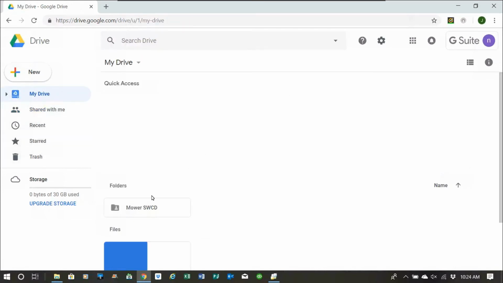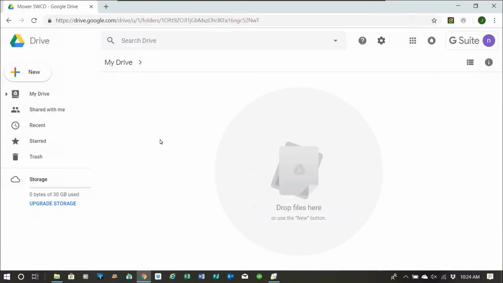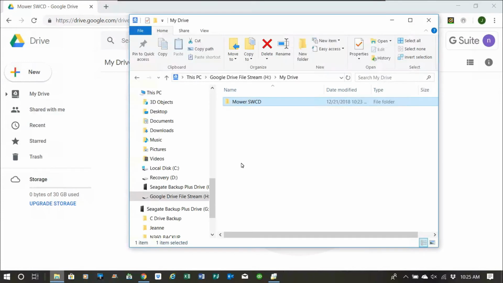And then it's available for me to use in any way I want. And on my computer, I will find that in my folder like this once I add it to my drive. If I don't add it to my drive, it will not show up in my folder on my computer. Okay?